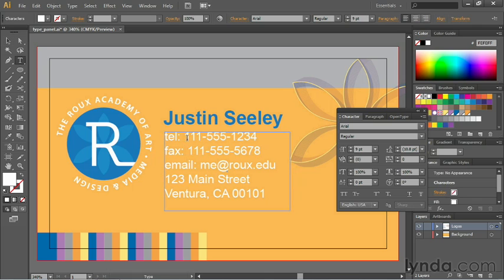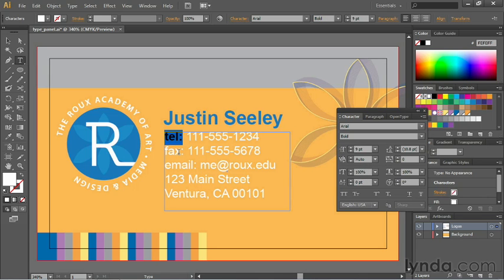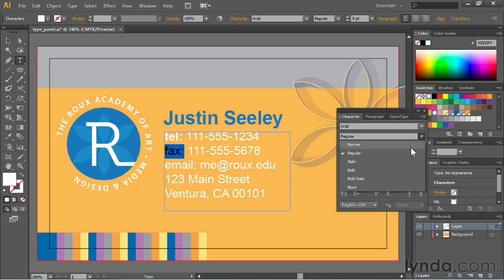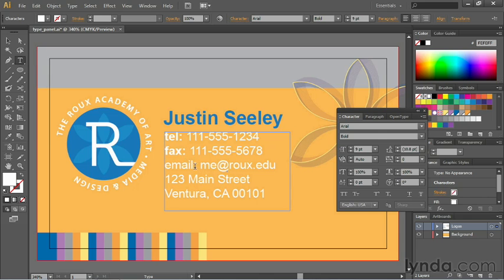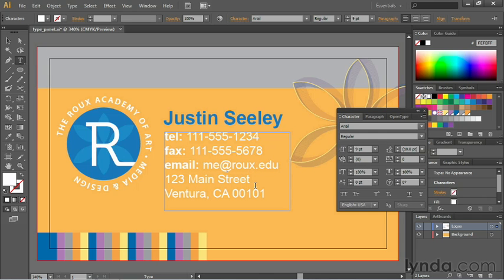If you want to make changes to text on an individual basis, like one letter at a time, you have to double-click inside and then make a selection of the text. So for instance, maybe I want the telephone heading here to be bold. So I'll select it and choose bold. Same thing for fax and email as well. So now I've got those in bold, and they're a little bit different from the rest of the text.